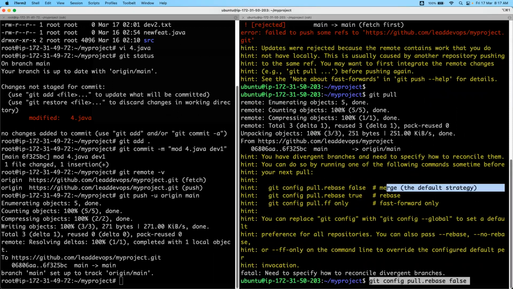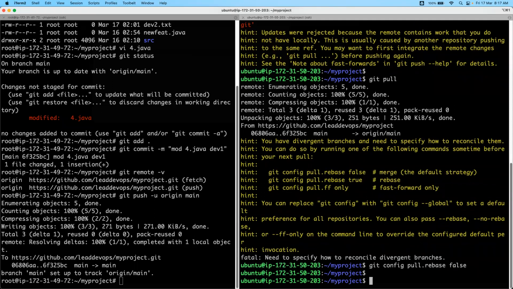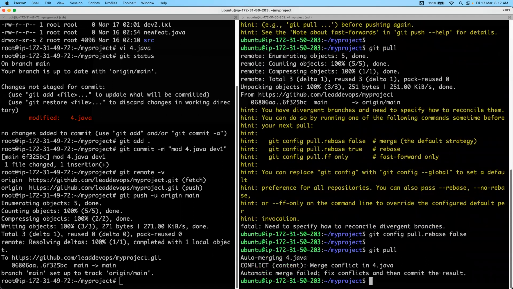Choose the default strategy. That is what we want. This is the default merge option we wanted, which means we want to merge the code from the remote to the local right now. Once you set that configuration, you do a git pull again one more time. This time, when it is trying to merge the code from the remote to the local, you see there is an error: it pops up Auto-merging 4.java. It means it is getting the code from 4.java and trying to merge it. It says conflict in the content.